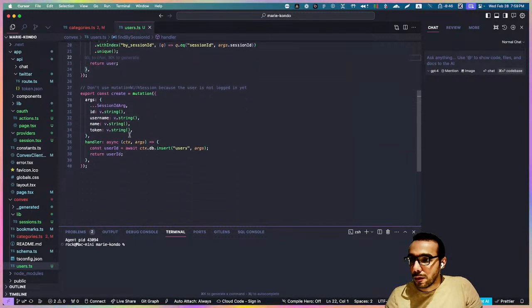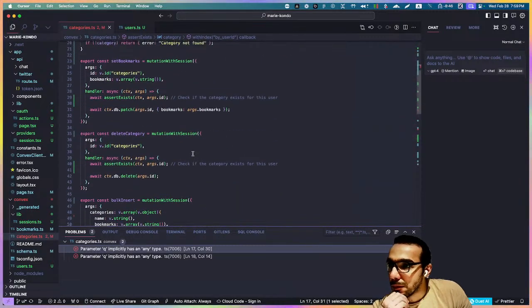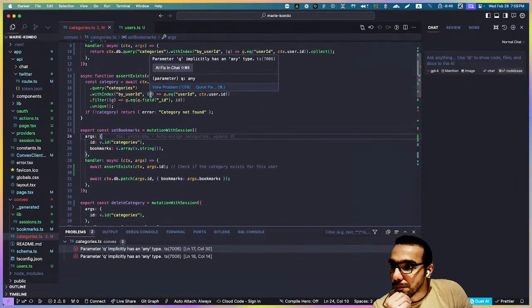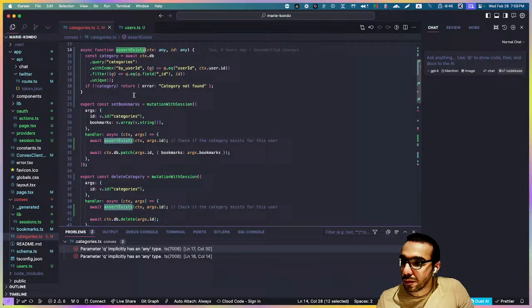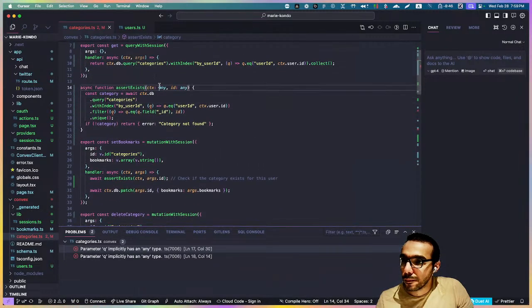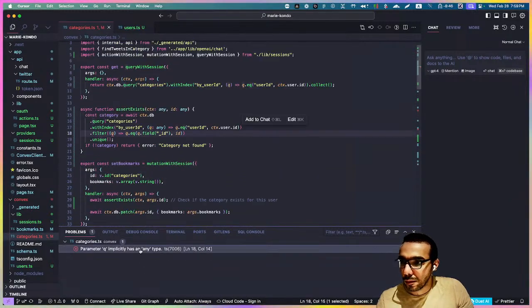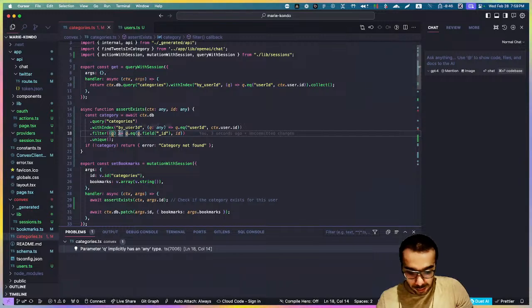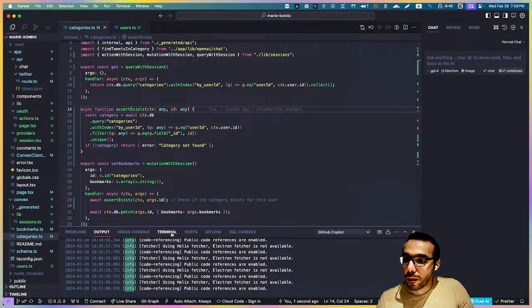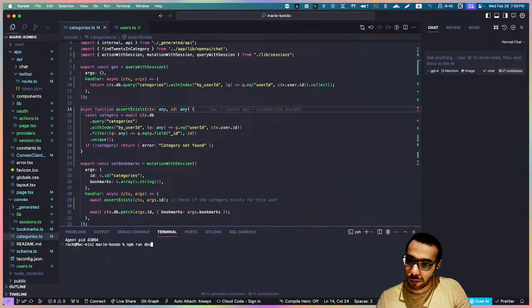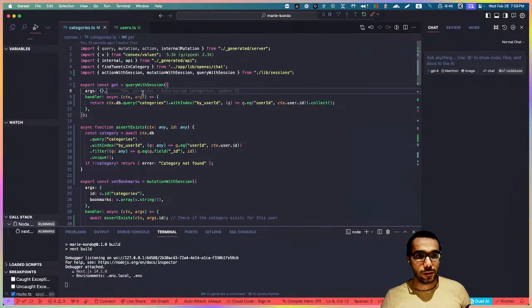Find by session ID. It seems to me like we're pretty much done. Q implicitly has any type, SR exist. Yeah, what? I don't care. This too. All right, let's actually run it and see. Let's run build to just detect any issues with TypeScript.